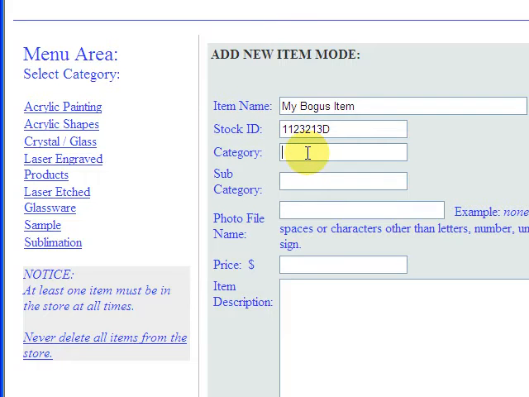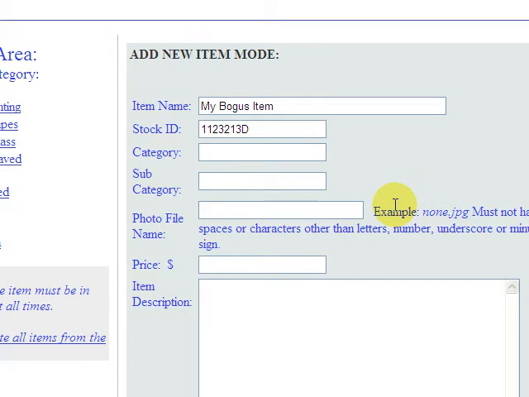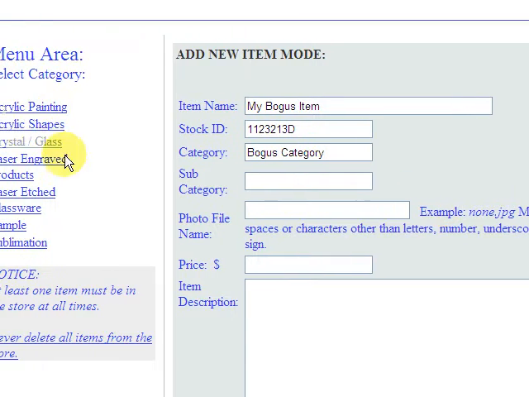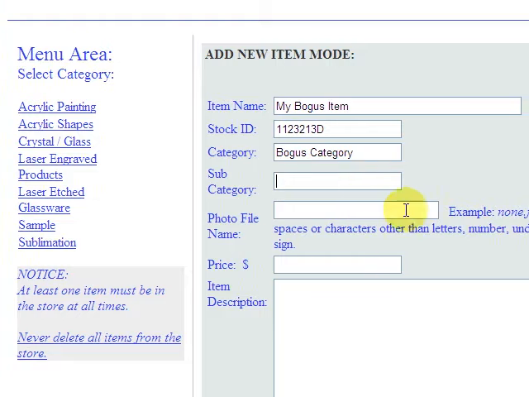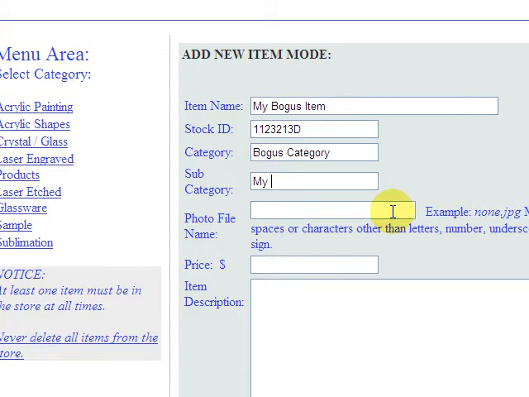So I'm going to make up a new category called bogus category, and these are listed in alphabetical order automatically on the side over here. So this is what is going to be showing over here when we get done. The subcategory, I'm just going to make something up: my category 1, and it's inside the bogus stuff.